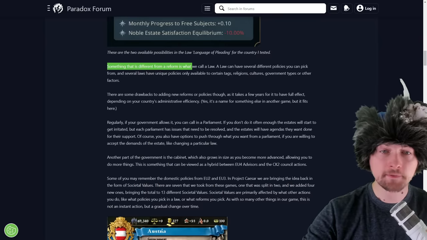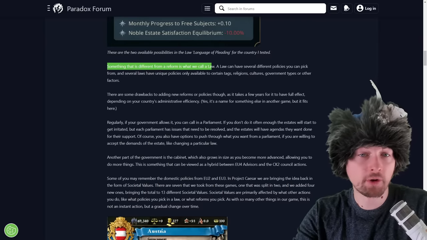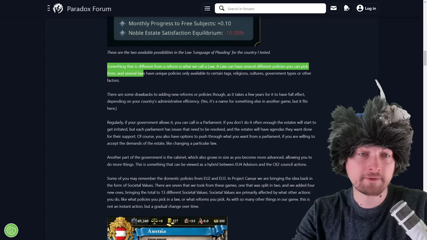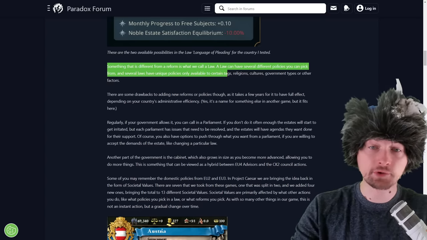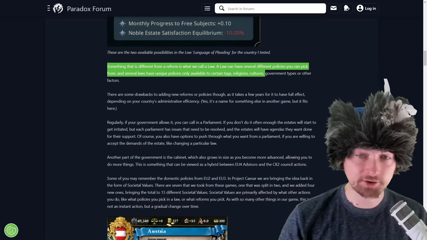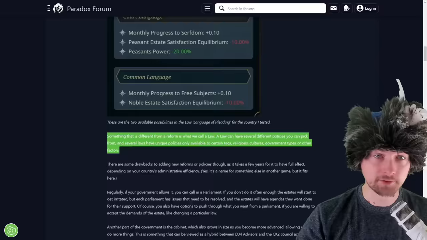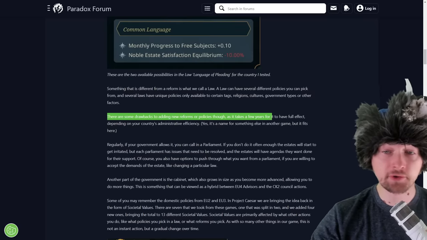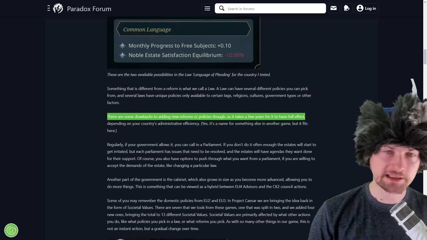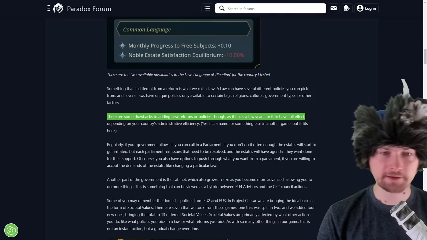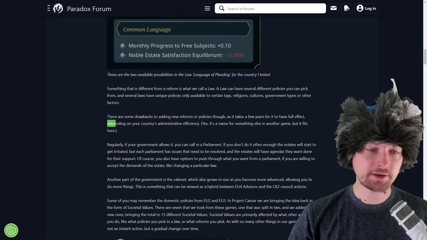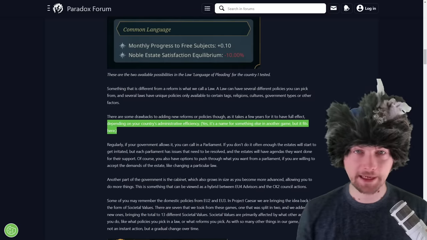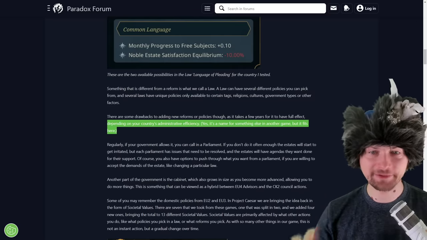So something that is different from a reform is what we call a law. A law can have several different policies you can pick from, and several laws have unique policies only available to certain ranks, religions, cultures, governance types, and other factors. There are some drawbacks to adding new reforms or policies though, as it takes a few years for it to have full effect. It's not like in EU4, where you just click and you get the bonus. It's going to take time, and it's going to depend on your admin efficiency, which is also confirmed, is a completely different mechanic from EU4, so we'll see how it works.